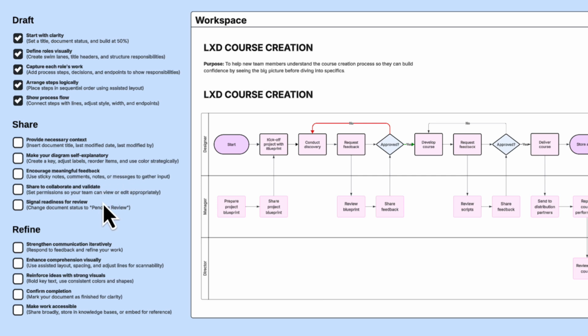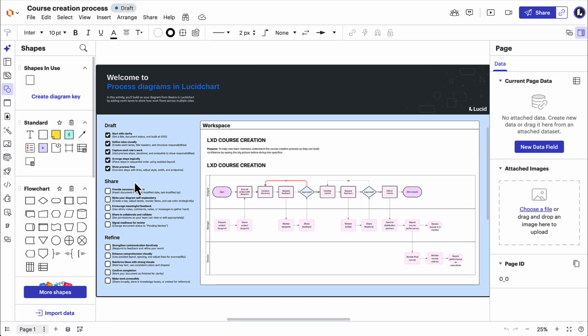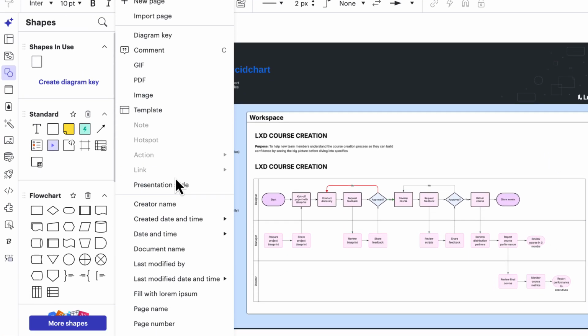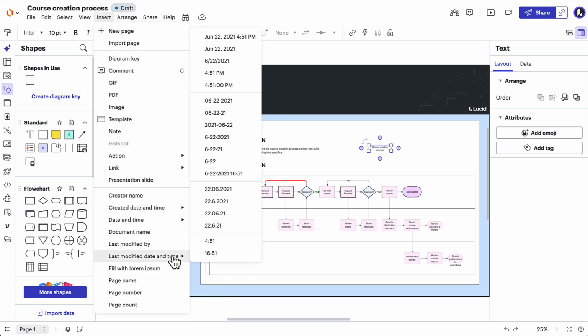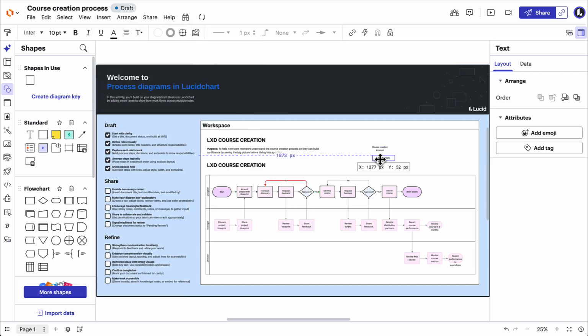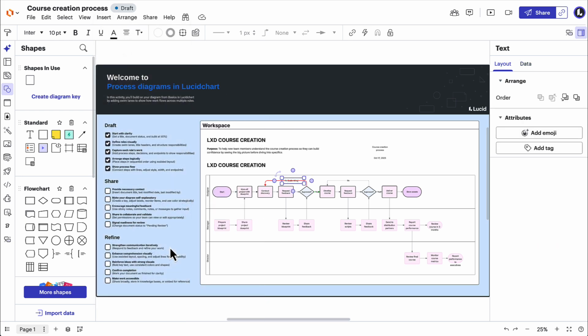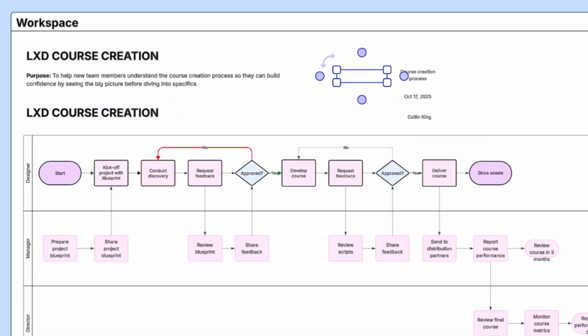call to action. Before we hit share, let's make sure our document gives teammates the context they need, without us having to explain it. I'll start by inserting a few key details: the document name, when it was last modified, and who it was modified by. Then I'll add text before each of these so it's clear what the information is.